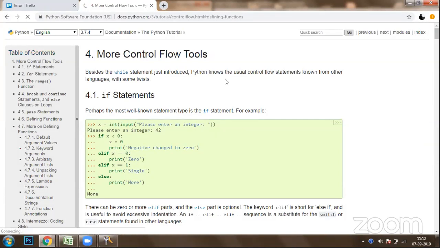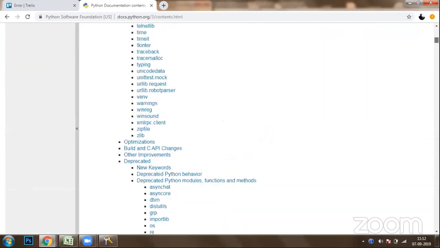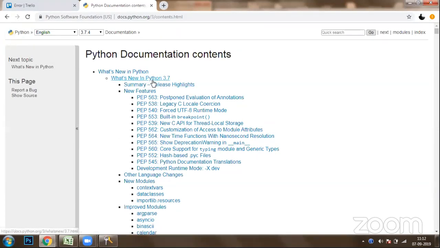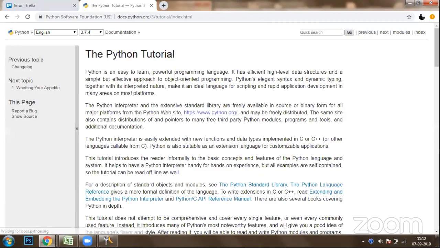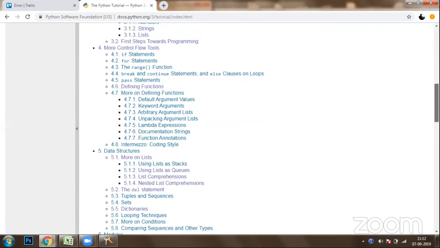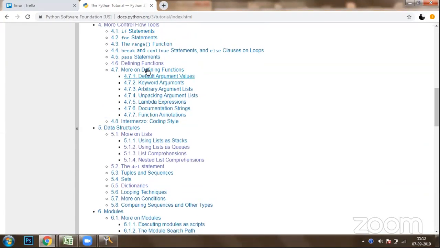We'll go to the table of contents. We are done with the control flow statements and how to define functions and all that stuff. Let's go to the tutorial page for Python. So till today, you are done up till this fourth part, control flow statements, and everything up to coding style.